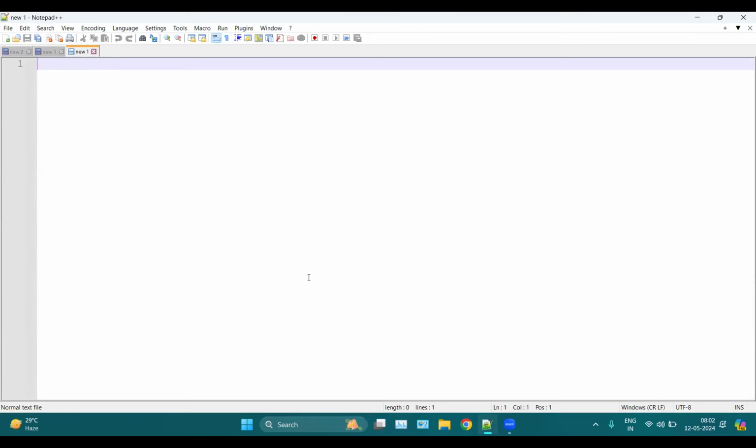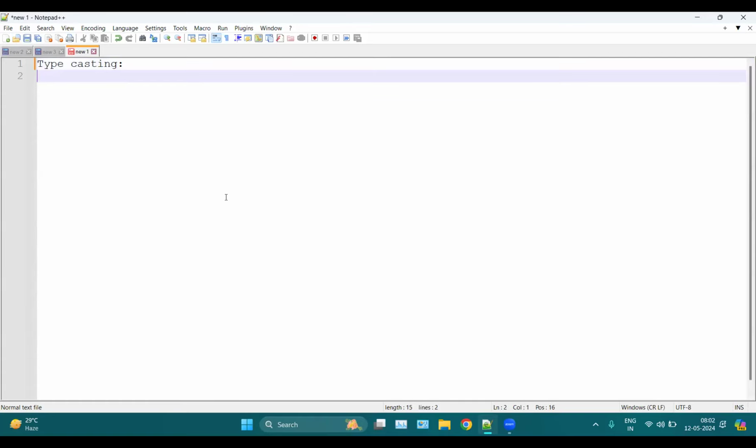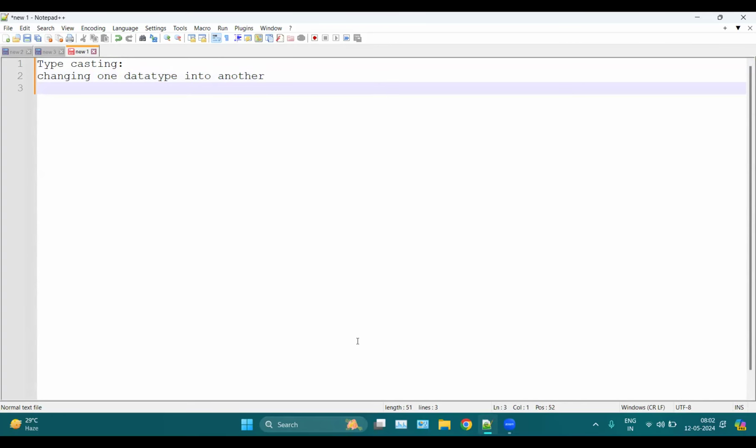Okay, so now we can start with the type casting. Now, what is this typecasting? Typecasting is like a concept of changing one data type into another. So it is changing one data type into another. That is known as typecasting.